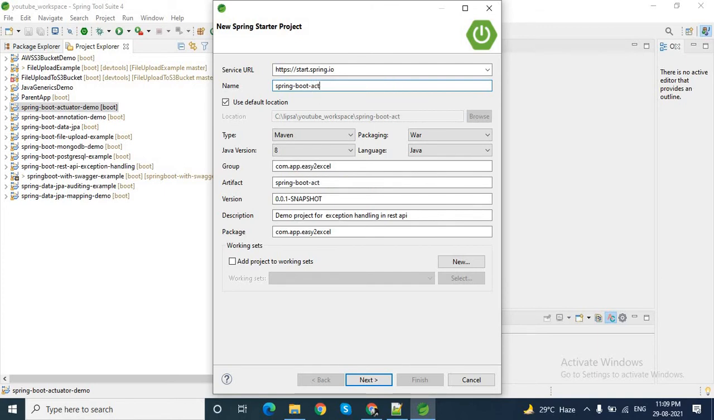Spring Boot actuator demo is already there. Let's say I am giving Spring Boot actuator example. Okay, so type, Java version, packaging war, language Java, and this is the group and artifact ID also. Let me give the same, Spring Boot actuator example. Description: demo project for Spring Boot actuator. Then add project to working sets. You can add this project to your working sets.